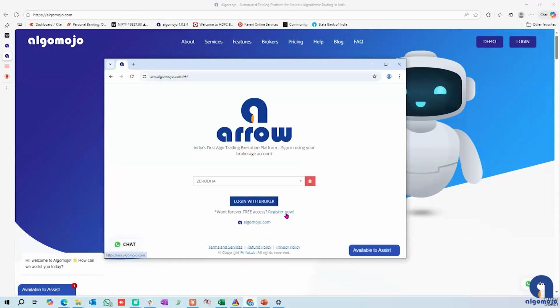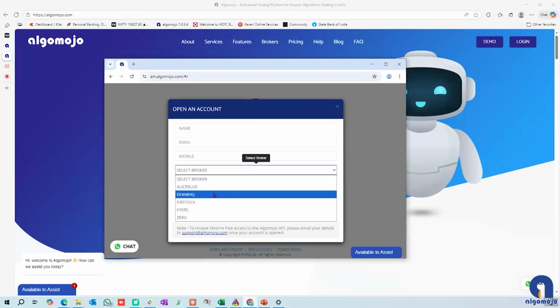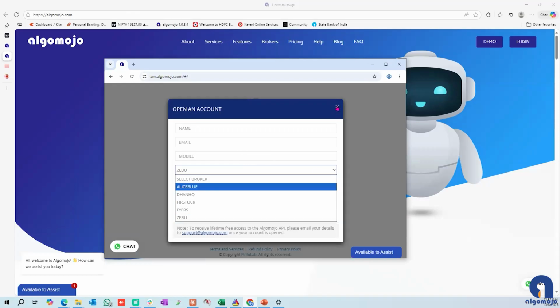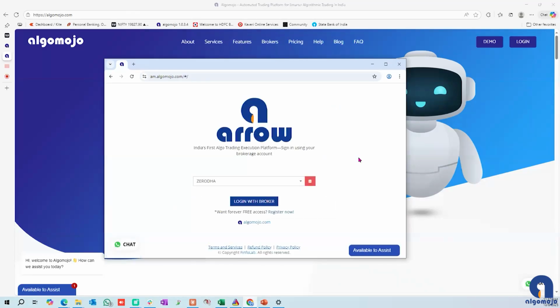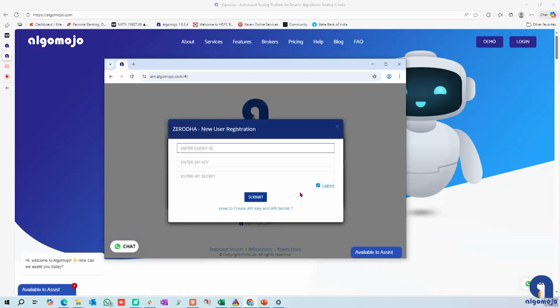It will ask you to register now, and it will ask you your name, and which is the broker, say if it is Zerodha. It will ask for new registration. You will need to give your client ID, update your API. This is the Zerodha provided API and API secret. Both need to be updated. Click on this agree button and submit. So your client ID and the Zerodha APIs will get registered with Algomojo. And after that, you will be able to use our platform.